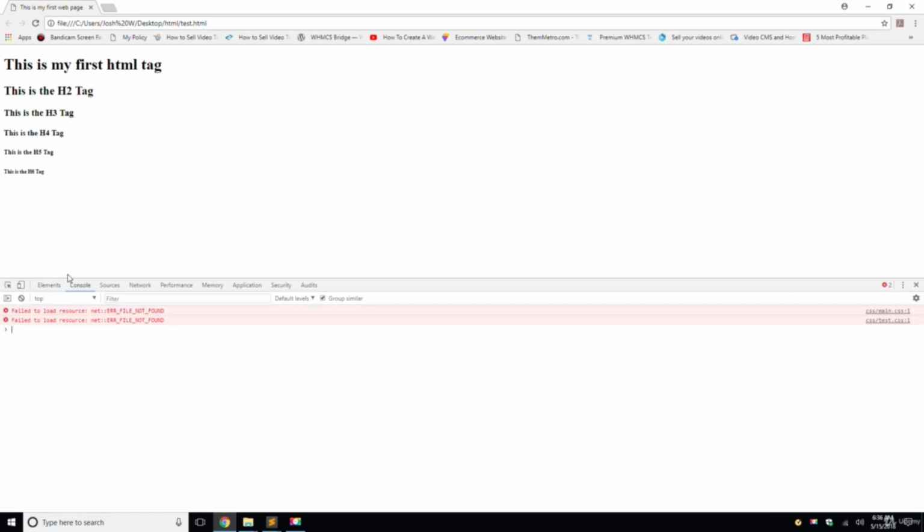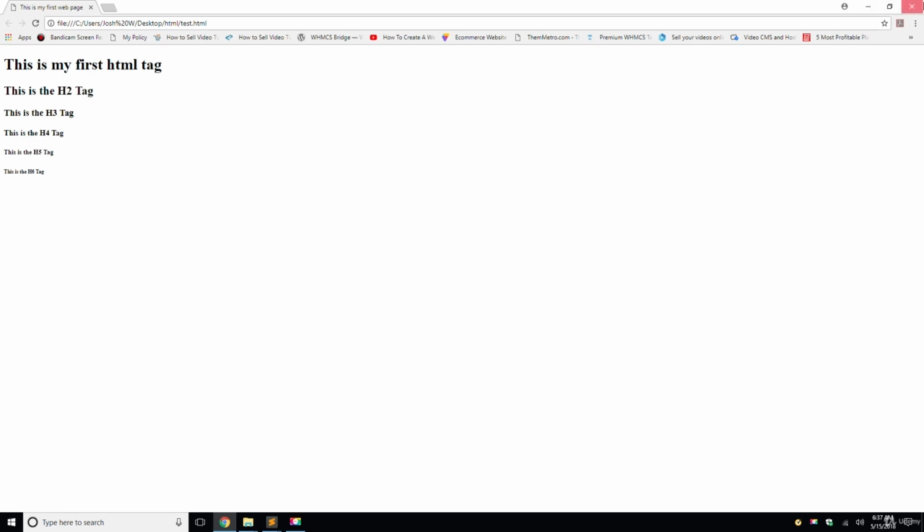Here's the other thing. If you go to console, you're going to see that we failed to load the resources. It did not find main.css. It did not find test.css. The reason it didn't is because we don't have those files. They don't exist. This is a good thing to show you, because when you run into problems like this, you'll be able to debug quickly and say, well, I don't have that folder, so it's not going to work. I just wanted to show you that quick. So let me close that. We're going to close the browser down.